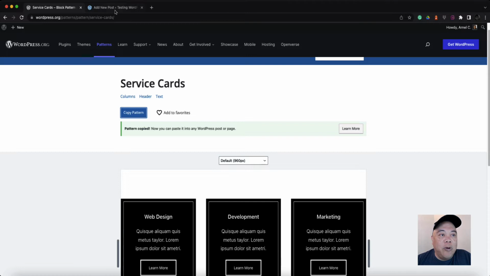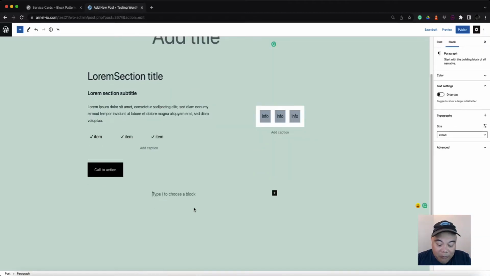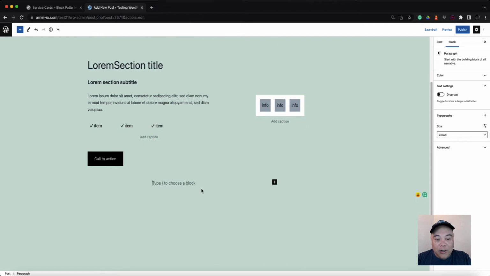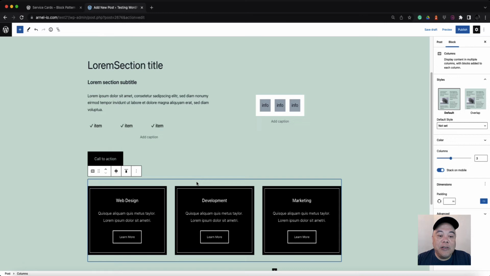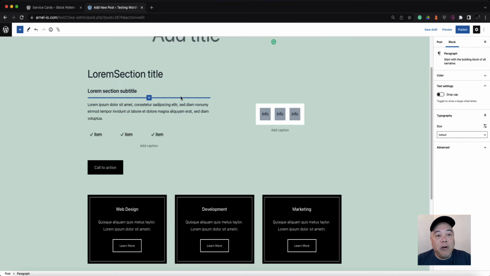If you have a WordPress site up, and I have one from earlier, I'll just go ahead and paste what I just copied. I'm going to hit paste, and you can see immediately that the pattern was added to the post. You can see how very quick it is to create pages or posts using different patterns that they provide.